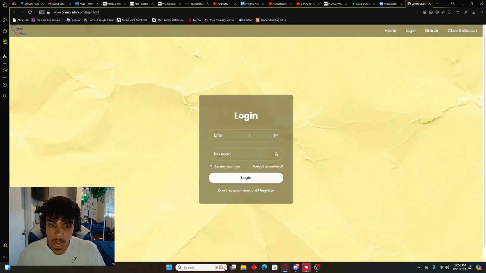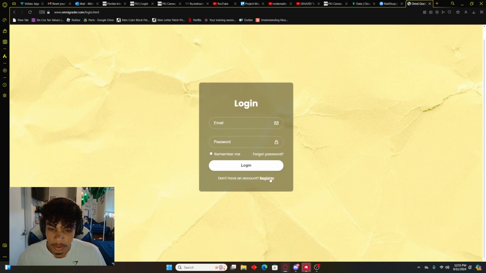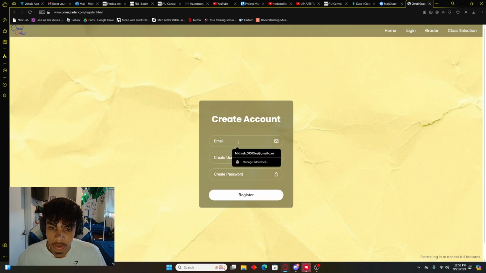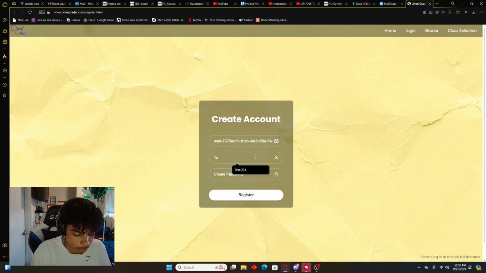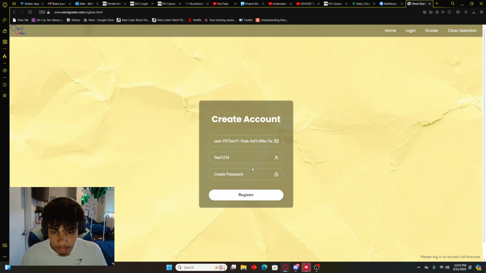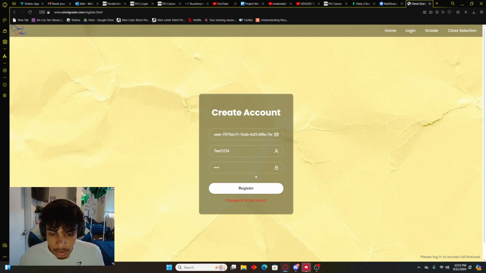Here's your login screen. Since we don't have an account yet, we're gonna have to press register. So here's our portal for creating an account. I'm gonna use this email. I'm gonna create a username. Let's name it test1234. And we're gonna go ahead and create a password. If we try to create one that's too short, for example, it's gonna say password's too short. So I'm going to put my password as the same as my username and try that.